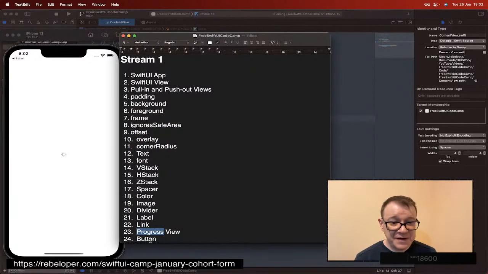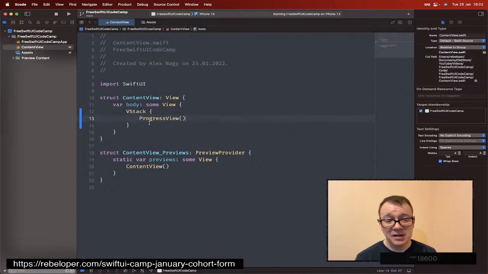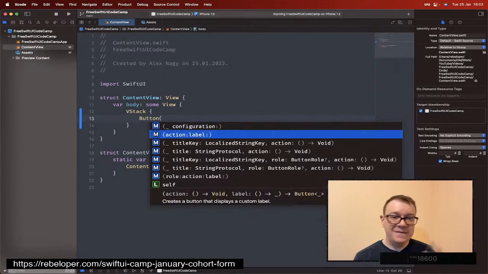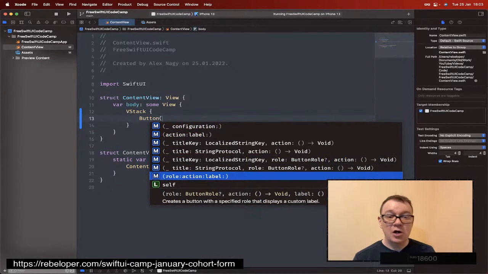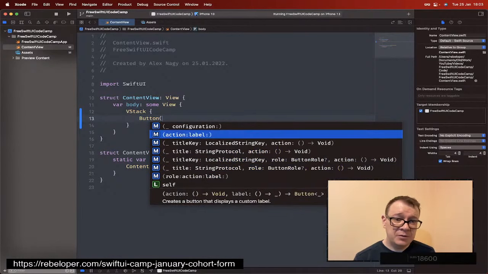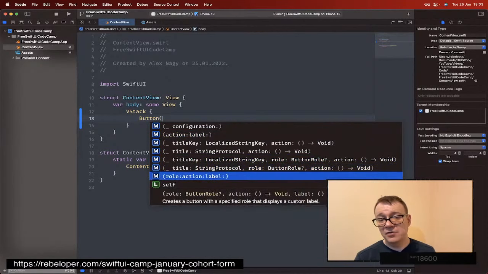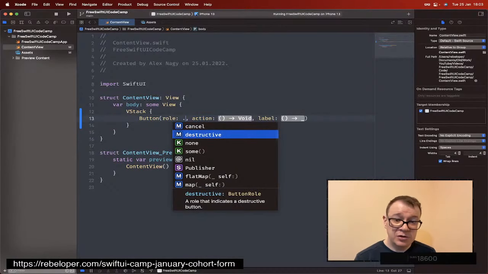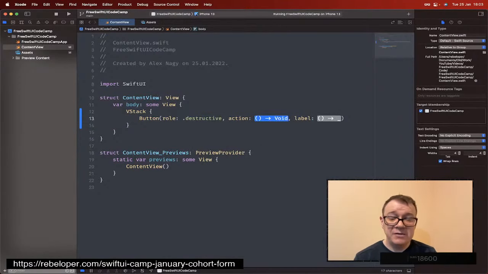So finally, let's talk about the button, the good old button. So we just start having a button, and there are a lot of initializers. You can have one with an action and label, a role and action and label. You can have one with a title, with a string and an action. I usually prefer the one with the action and label, and if I do want to have a special role on it, I would just have a role. And so let's just use this with the role, and I'm just going to use destructive. And then we have an action.